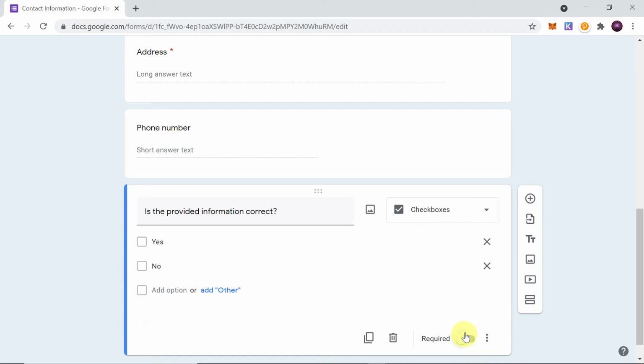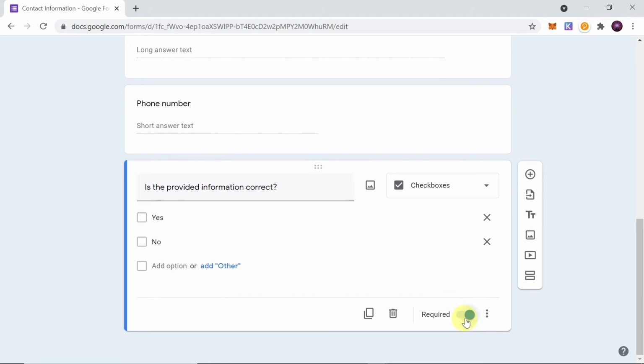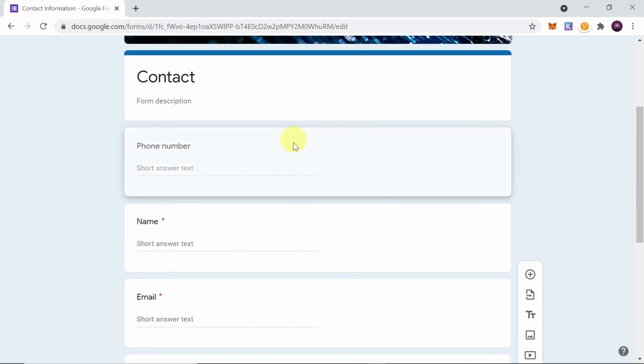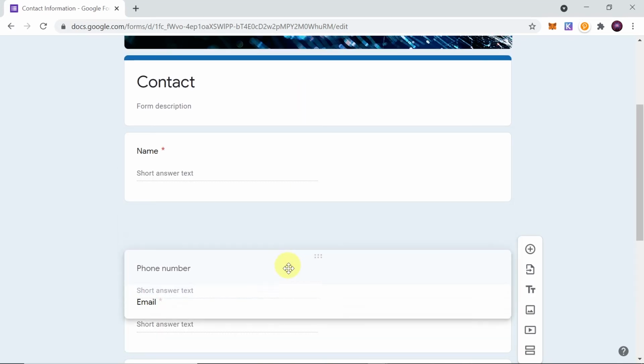And of course, if you want this to be a required answer when filling the form, you would hit over here to make it mandatory. So this is how you can add different questions. If you want to move the questions in a different order, you would just move your mouse to the top of the given field, and then you can drag it up or down, depending where you want it to be.